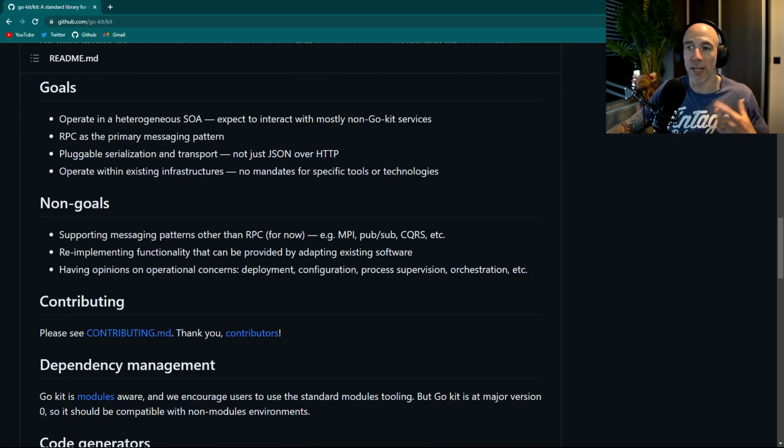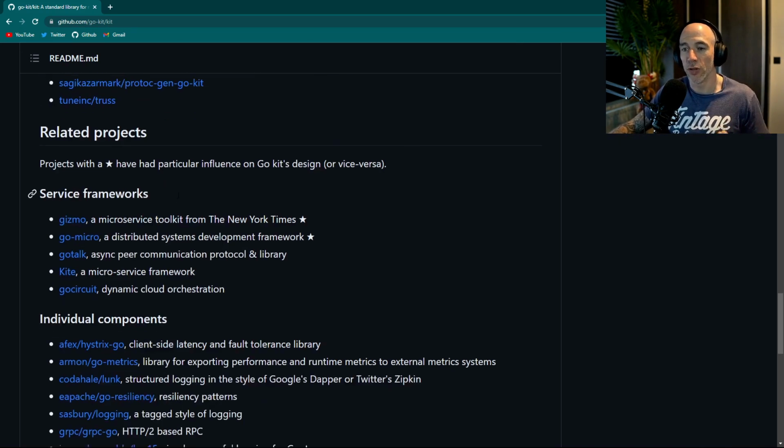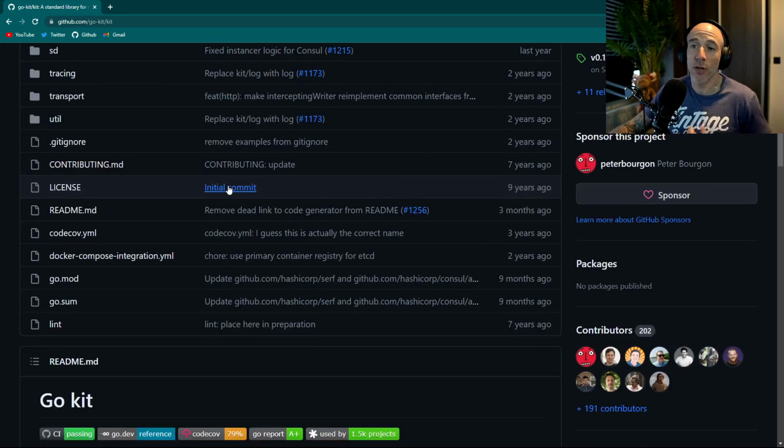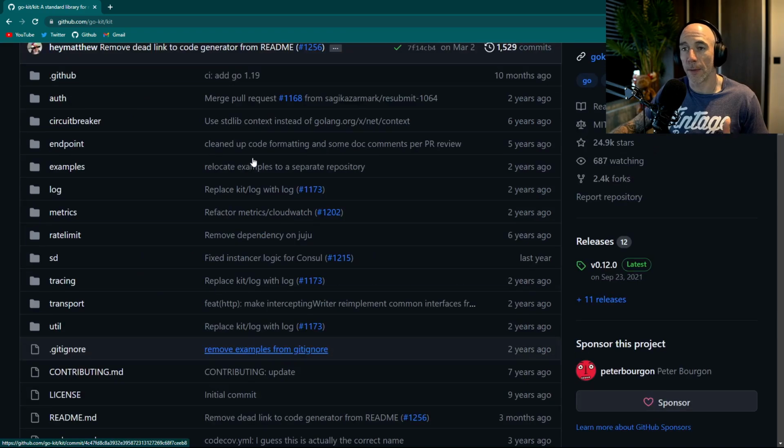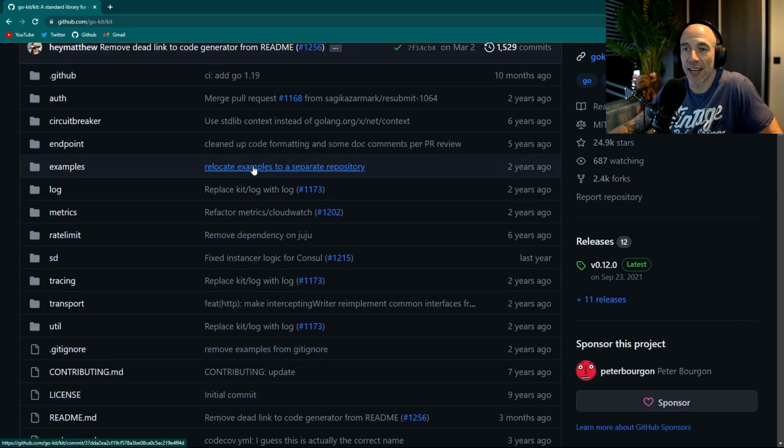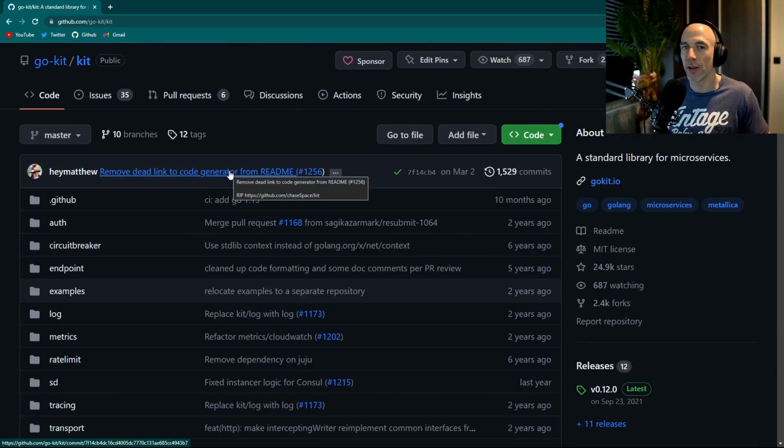So the goals are to operate, yada, yada, RPC as the primary messaging pattern, pluggable serialization and transport, and all that stuff. And it has a lot of cool stuff built in. And we're going to do that, right? So you know that this exists and how they do it. They do it a little bit more enterprisey, which is good, right?